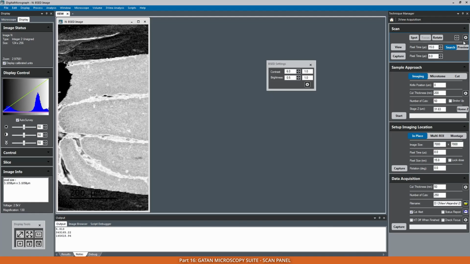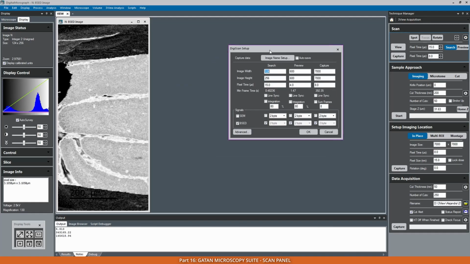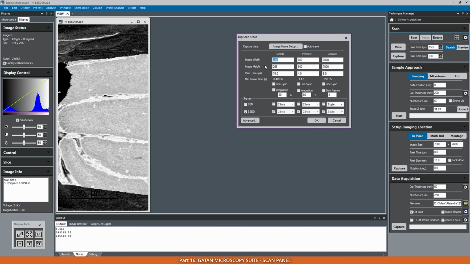Now what we can do, we can click on the setup button here, and this brings us the dialog which allows us to specify the exact parameters of each of these modes. There's the search mode, the preview mode, and there's the capture mode. The search mode is 124 by 256. Again, you can put whatever you want. And the 15 microsecond. I use this mode for focusing. So not really search, but rather just the focusing. And you can also tweak some other parameters.